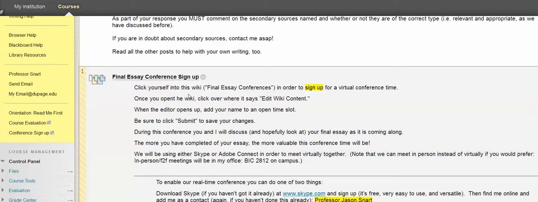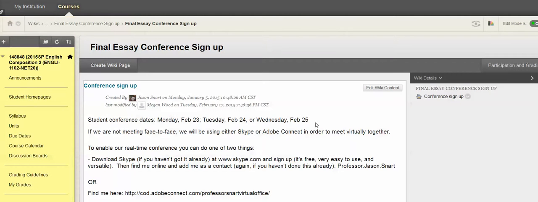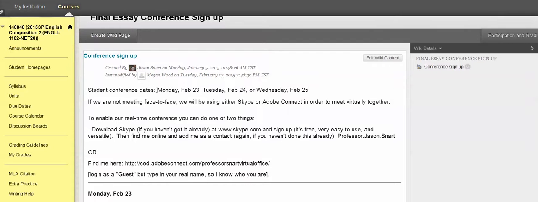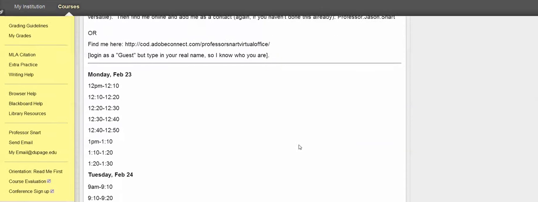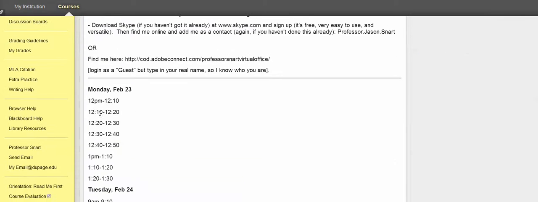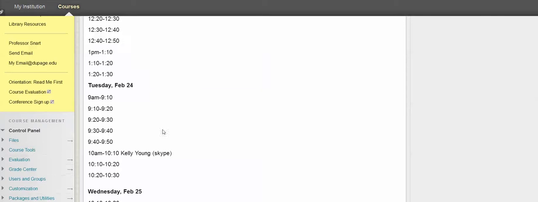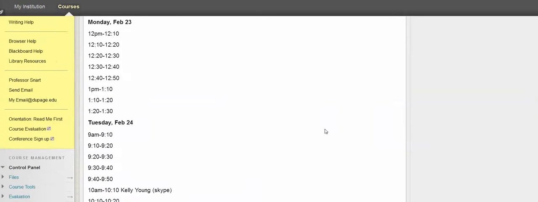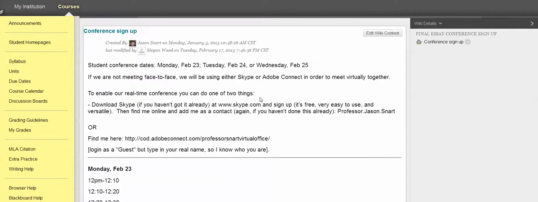If you're on campus anyway, we can meet face-to-face. And you'll notice that if you click yourself in, there are days that have been blocked off, and then, of course, times during that day. You can just come into the wiki here or the sign-up page. If you do the edit button, you can add your name to whatever time slot happens to be open. You'll see a couple of folks from our class have already signed up. So that means that you've got to get in there and do this.